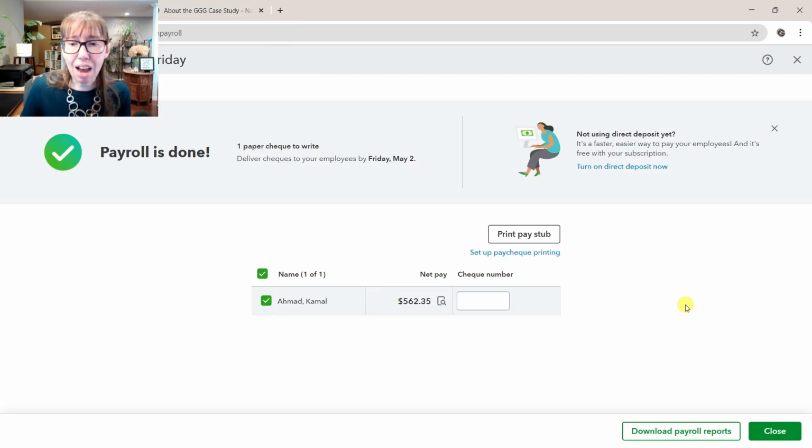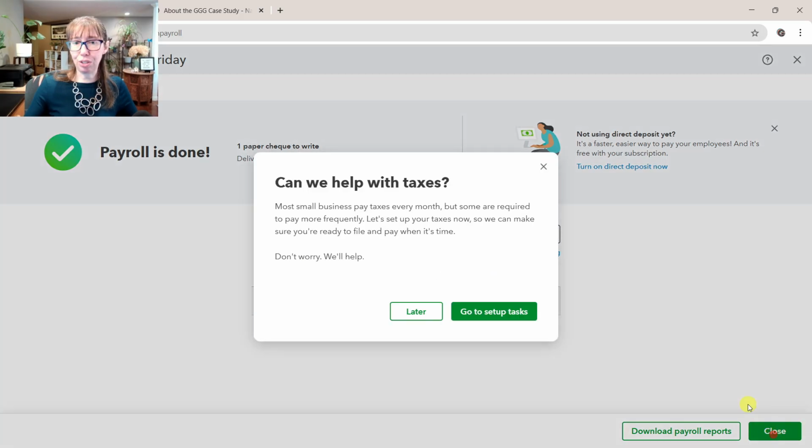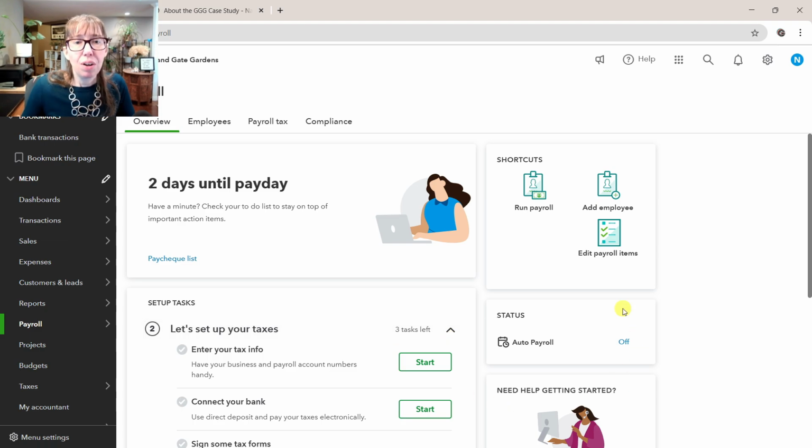But for now, we have put in the payroll using QBO Payroll. And it wants us to set up the taxes, but we'll take a closer look at that when we go to pay the payroll taxes on June 15th. Okay, so there is the payroll section of the case study.